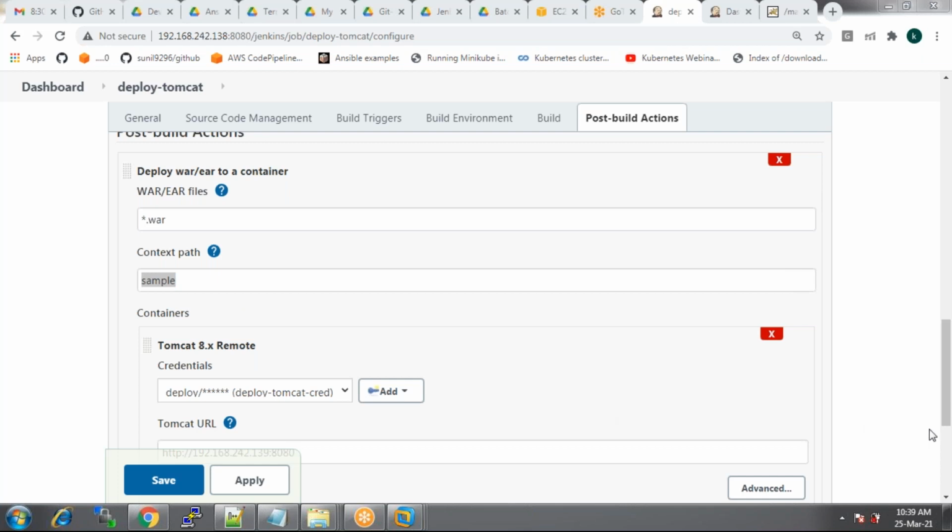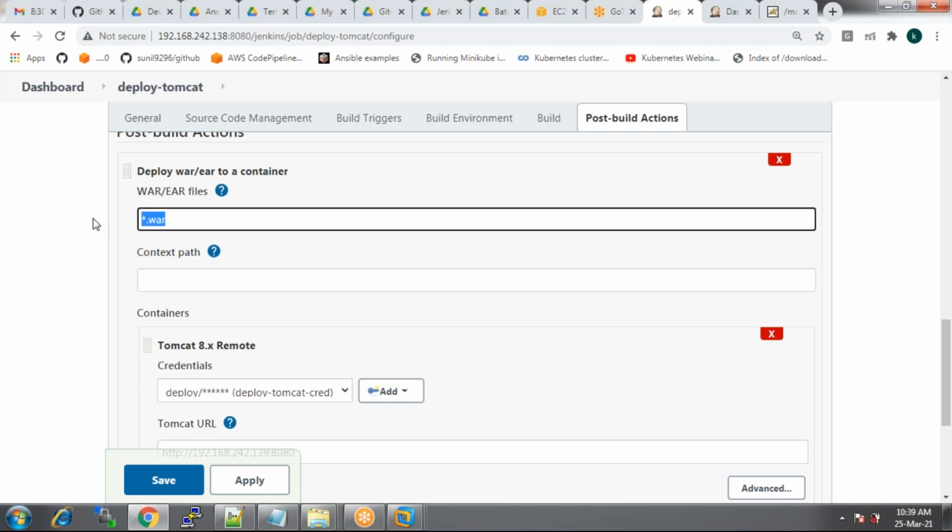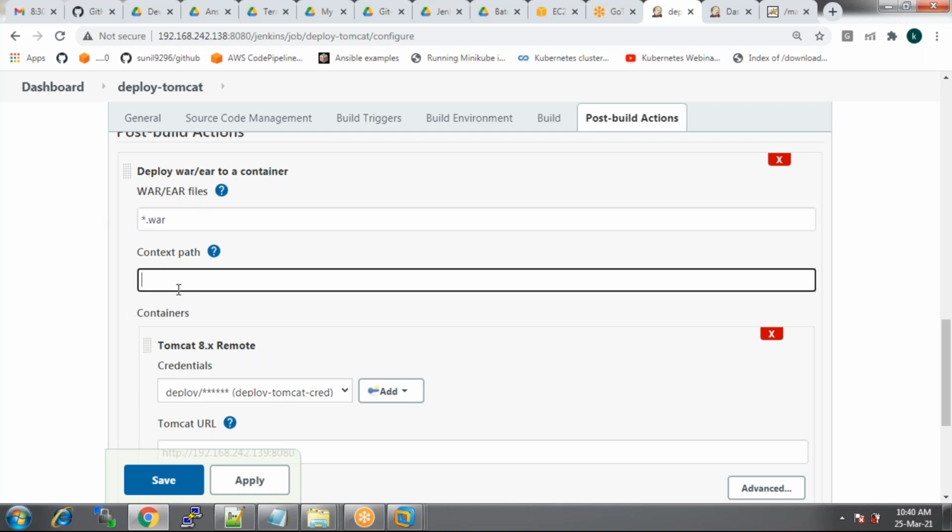But what if I want to deploy a number of WAR files? How do I do that? Do I need to mention star? No. I already have mentioned star over here, saying star.war files. That means all WAR files. I have already mentioned that. So do I need to mention the file names again over here? Nothing. It's already mentioned over here.